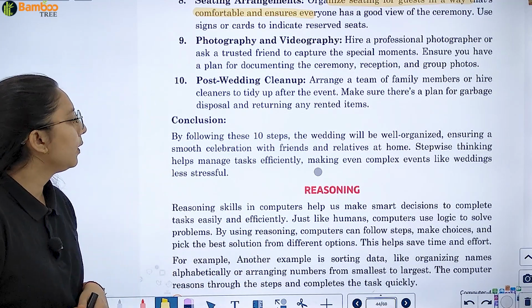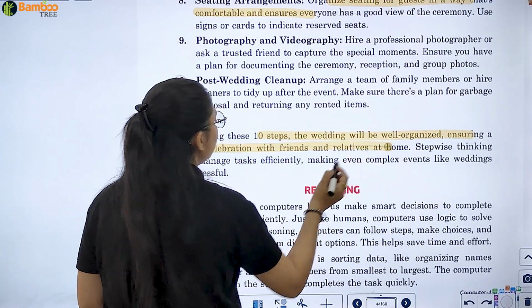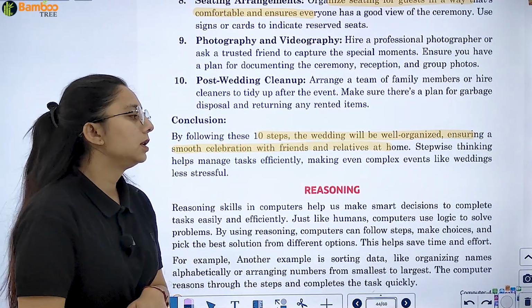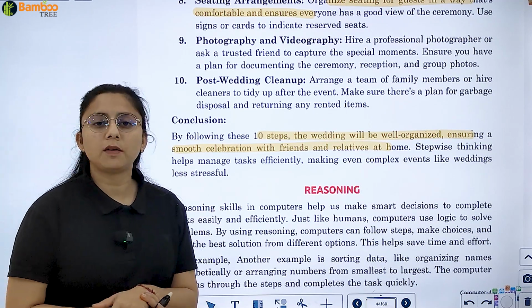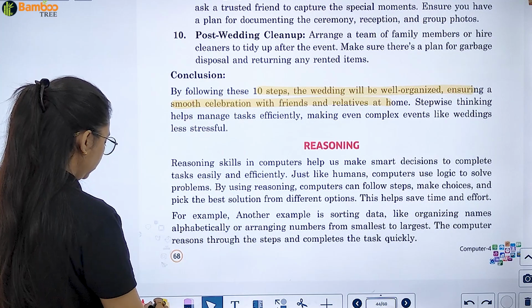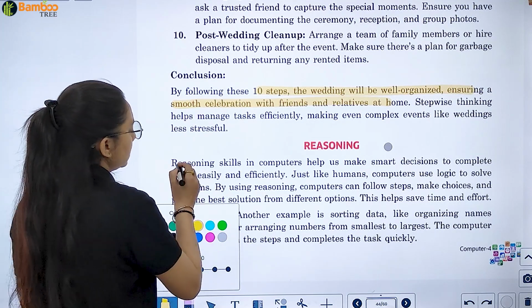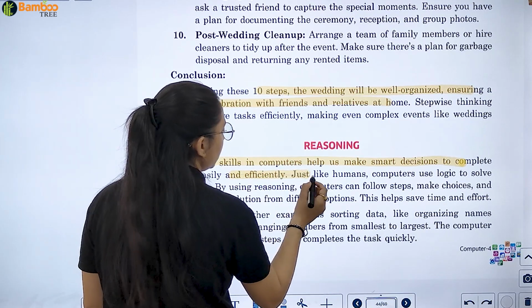So by following these 10 steps, the wedding will be organized, ensuring a smooth celebration with friends and relatives. This is our stepwise thinking, which helps in managing tasks efficiently. So then we have reasoning. Reasoning skills in computers help to make smart decisions to complete tasks easily and efficiently.